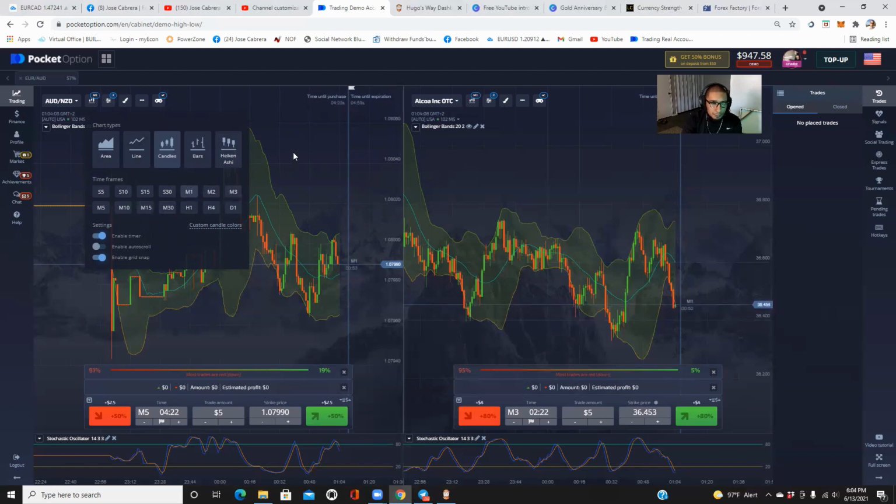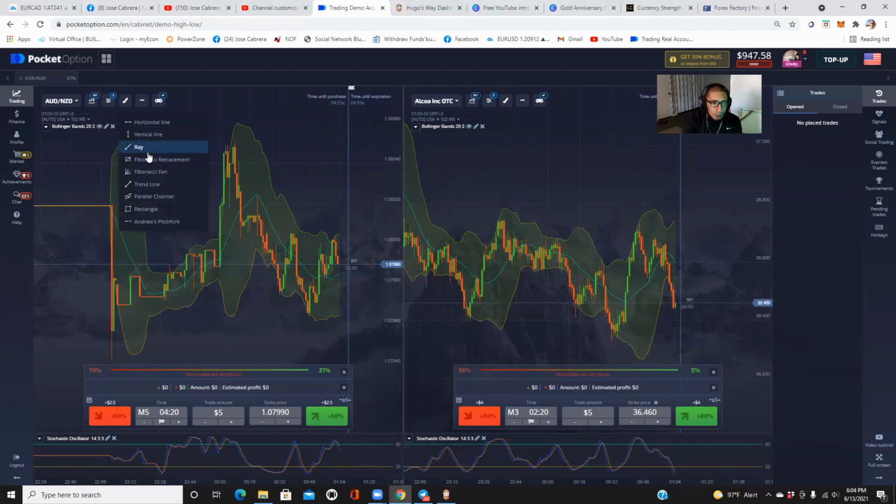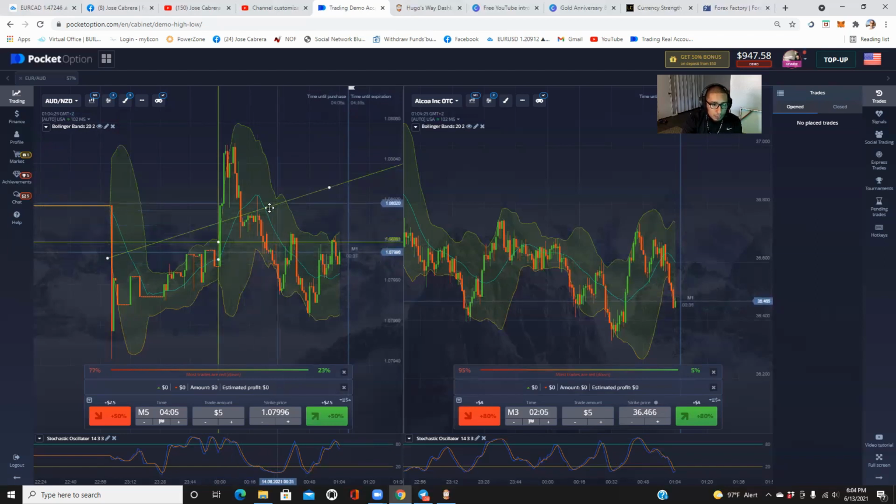Okay, that's just me. Now the next one is the little paintbrush. That's basically giving you access to do a line. You see on here, you can do a vertical line. You can do a ray. So you can do all of these. You can move them. Also, you can change the color. So there's a lot of things you can do, guys.